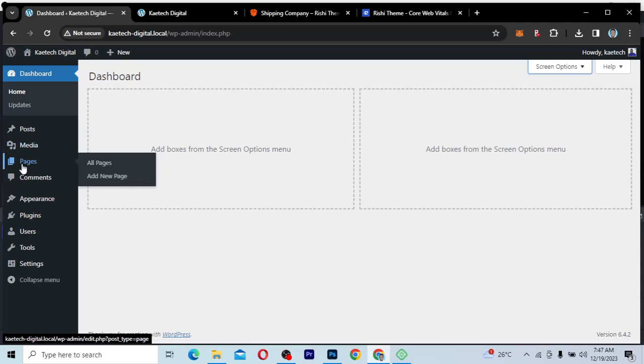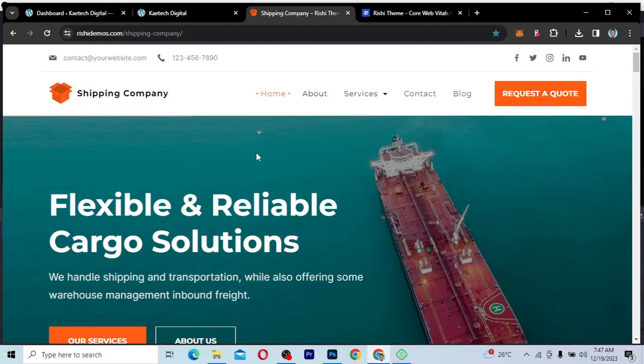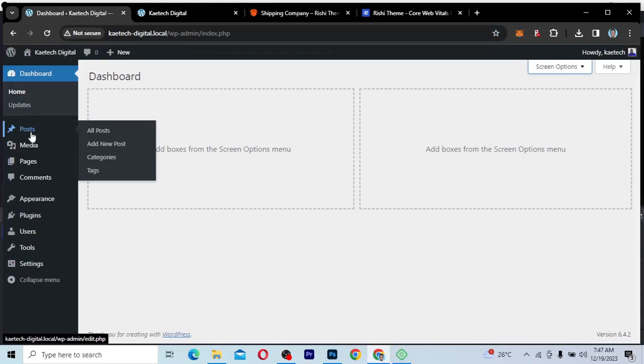And then over here are pages. You know, a website consists of pages, multiple pages. If you look at this particular one, this is the home page, this is the about page, this is the services page, we have the testimonial page, we have the contact, we have the blog. All these are pages, and that is how you can create pages using this pages menu over here.